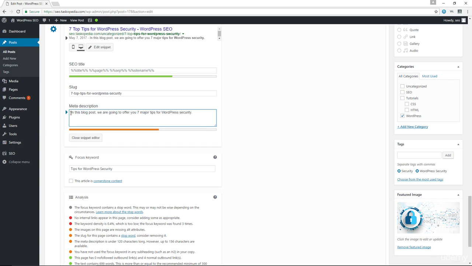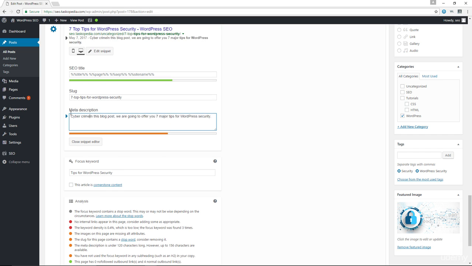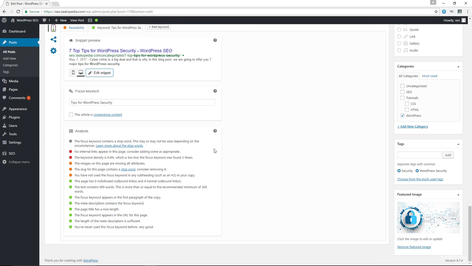And let me just say, cybercrime is a big deal. And that is why in this blog post, we're going to offer you 7 major tips for WordPress security. That's okay. So I can close the snippet editor right now, and you can see right now that tips for WordPress security has now been bolded.